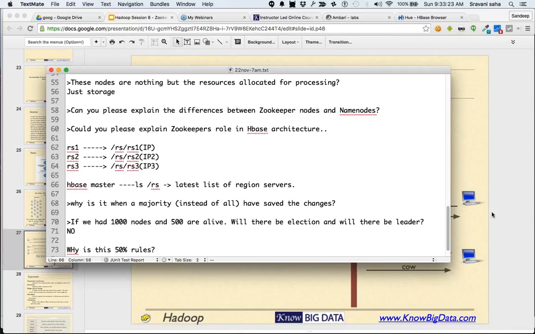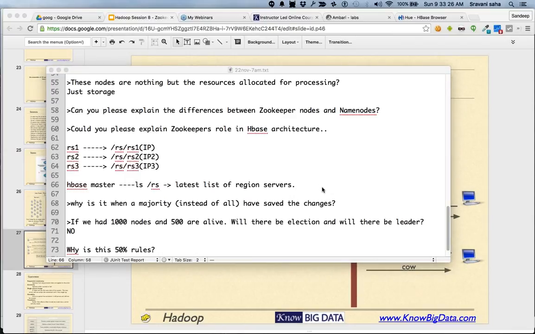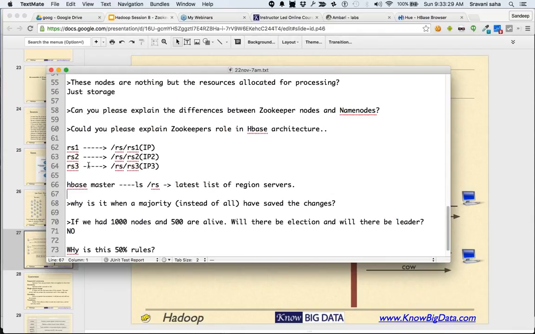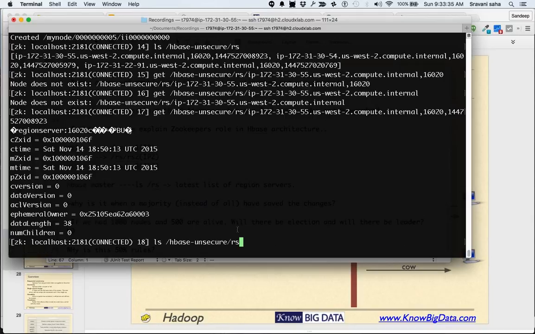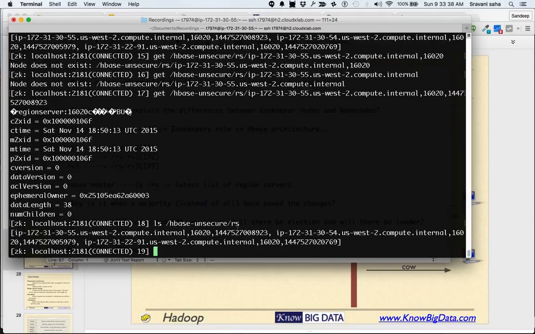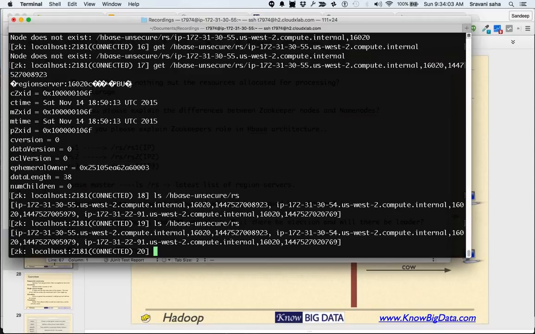Okay, so Rohit, I did not get your question. So let me show you. If you get here, from time to time HBase will come to Zookeeper and say, give me the list of region servers, and it will give the list of region servers. This is the name of the region server. This is the private IP address of that particular region server. This is the port, and this is the time since it was up. Okay, so this is the list of region servers. Do you see that?